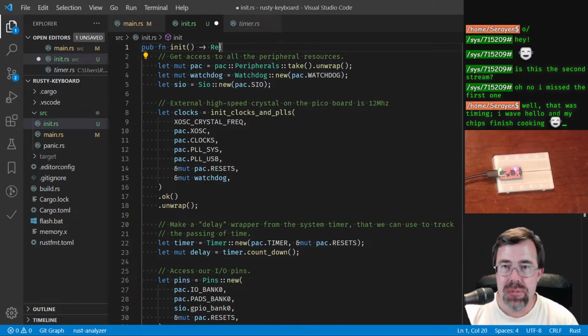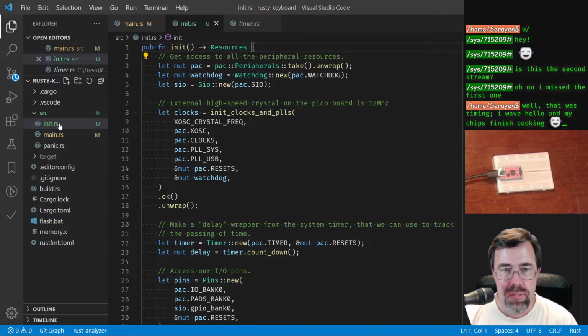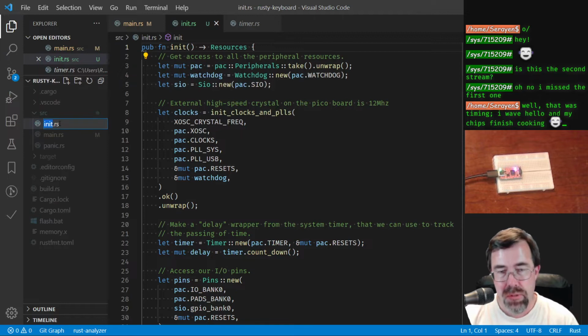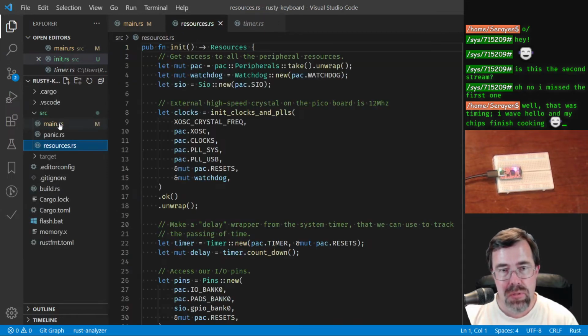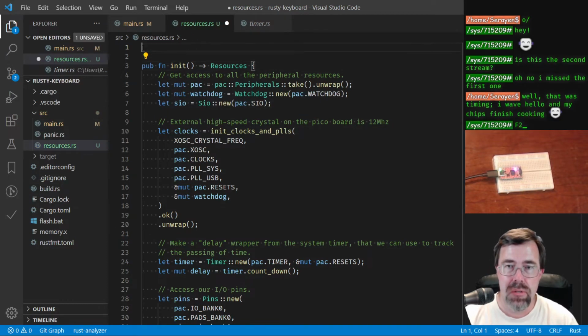Can I just call it resources? Maybe I should call this whole module resources and have this be a new function for it. That probably makes a lot more sense. How do I do that again? Is it F2? Yeah. And then resources? I like that name. And so we'll make a structure.